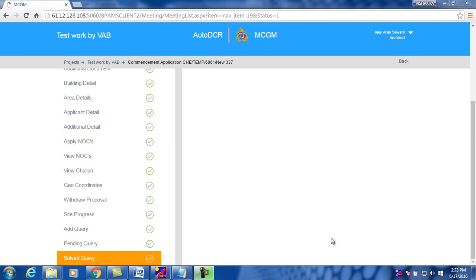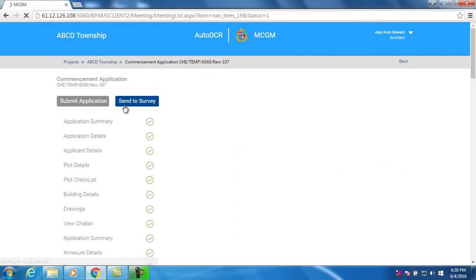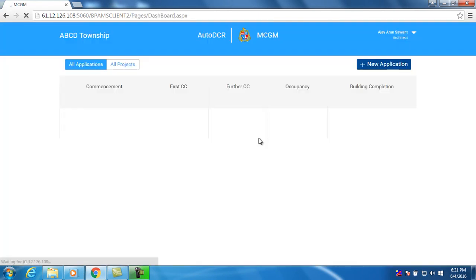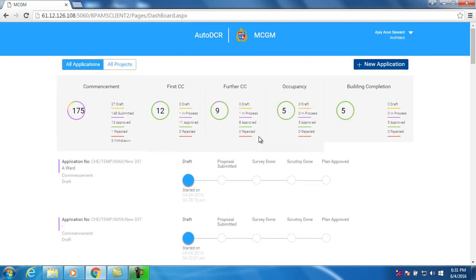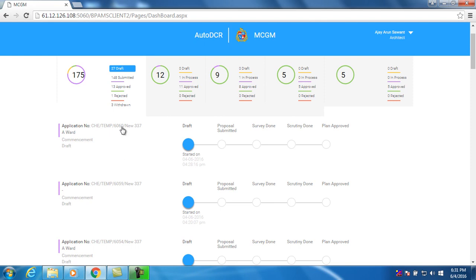After completing all the information under all tabs, the architect can send the application to the survey department for further scrutiny and submit the application to the Building Plan Approval Department at MCGM. The file has been sent to the Survey Department. Click OK. Your proposal will now appear in the draft under Commencement. You can click on the relevant file and see the details.